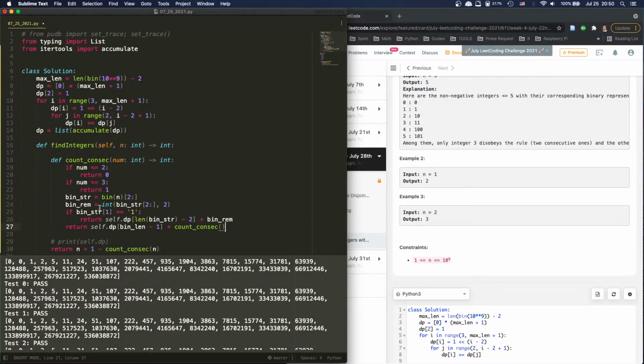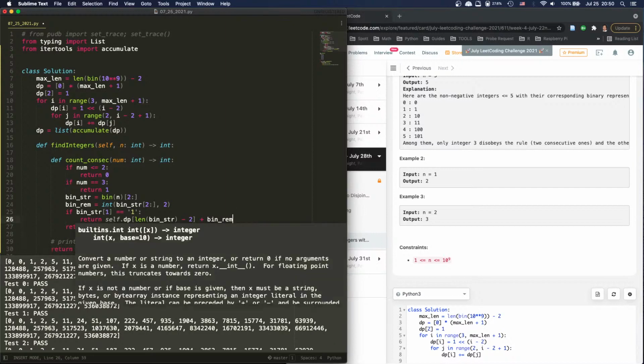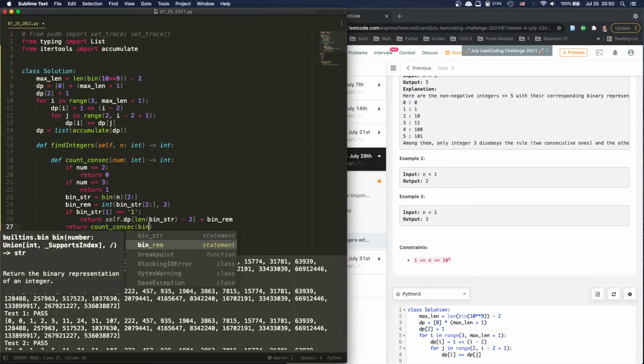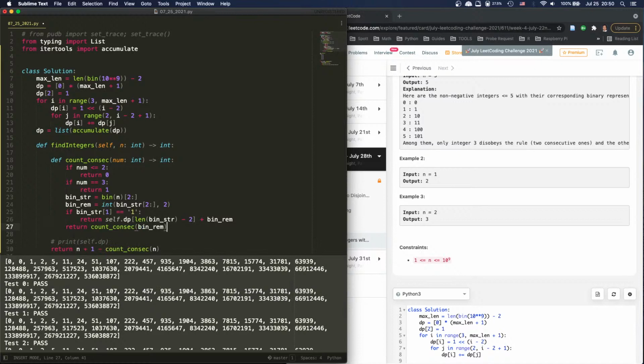Else, if it's not equal to 1, which I don't need to write else, which means it's a 0, then what we need is we're going to return, because 1, 0, something, something, something. So 1, 0 doesn't create anything. So we do need to do a count consecutive binary remaining. Because that will be exact same as count remaining. And then we go again.